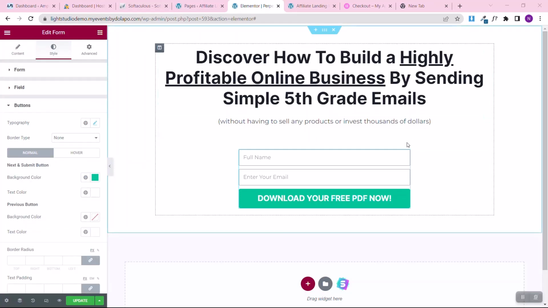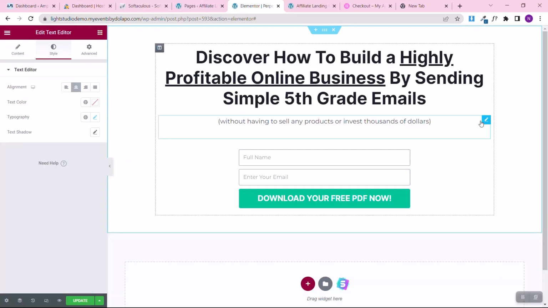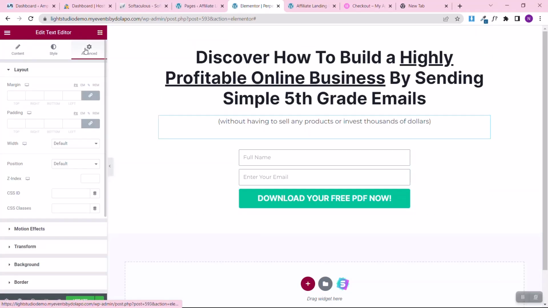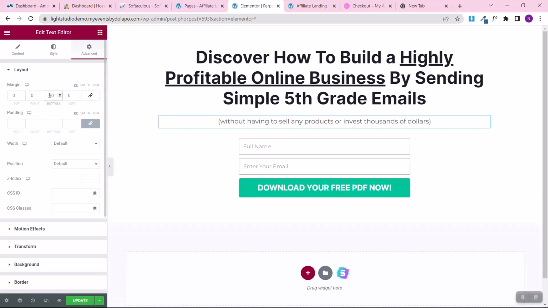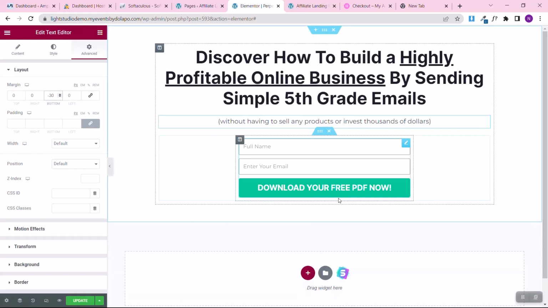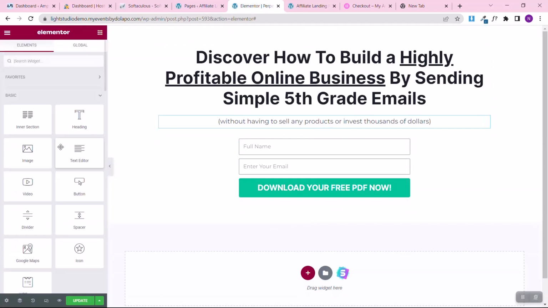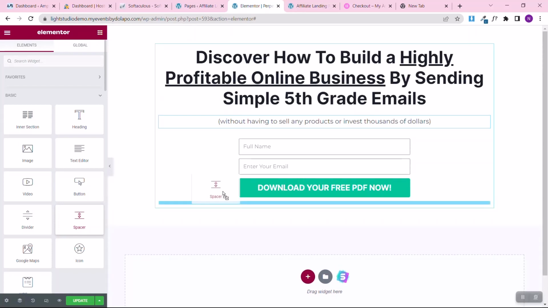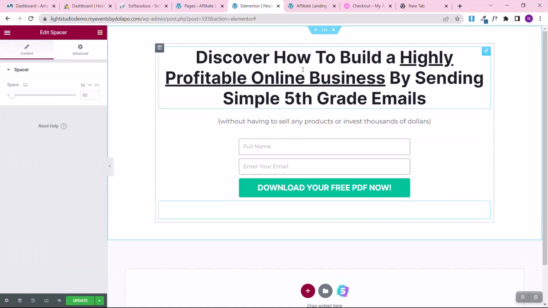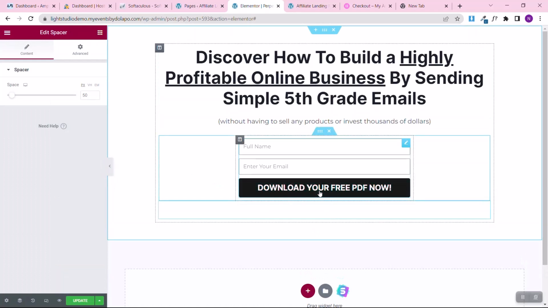So what we can do is let's just click on this text here. Then let's click on this advanced here. Where you see margin, I'll just do minus 30. Okay, so this is okay. Then I can just click here, then I can come here. You see this spacer here, just drag it out of this space here. So it will be in the main container there, because we want to add some spacing below.